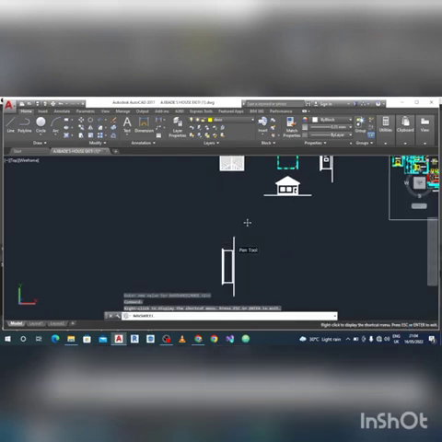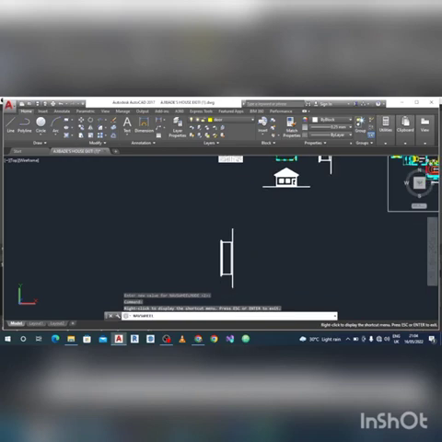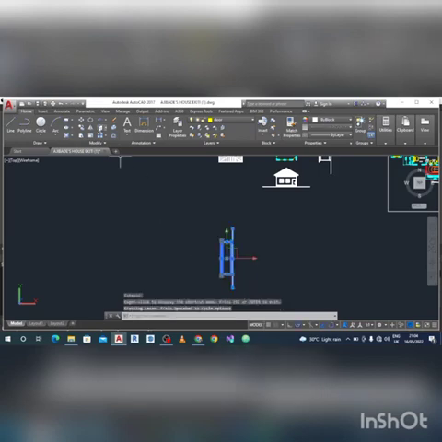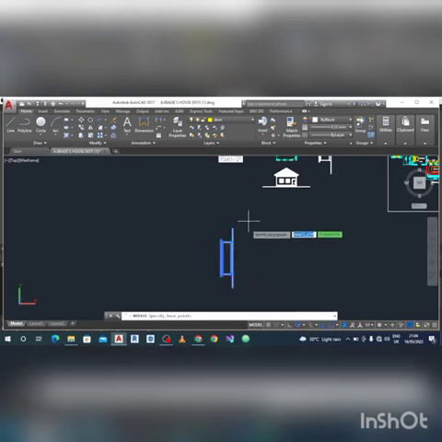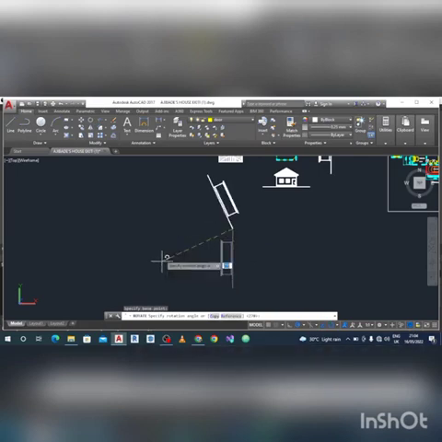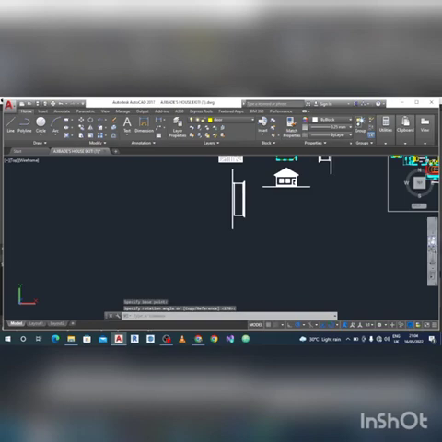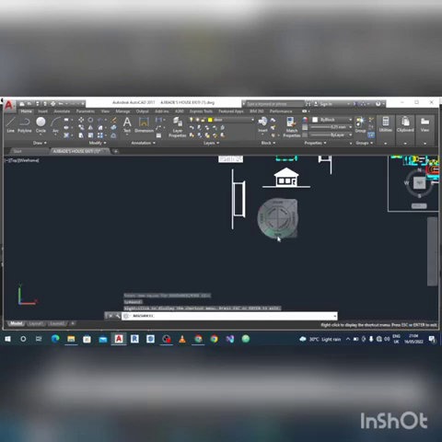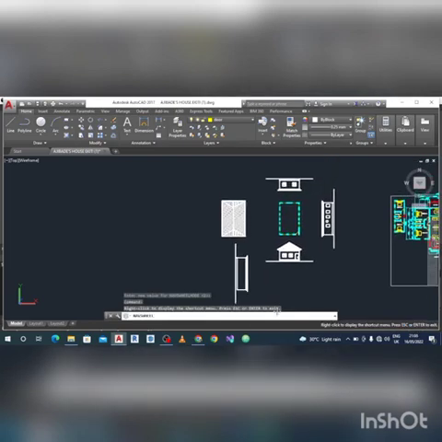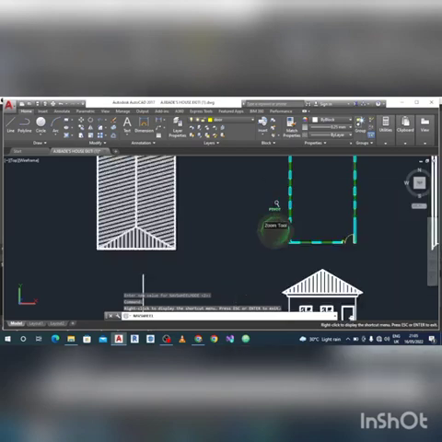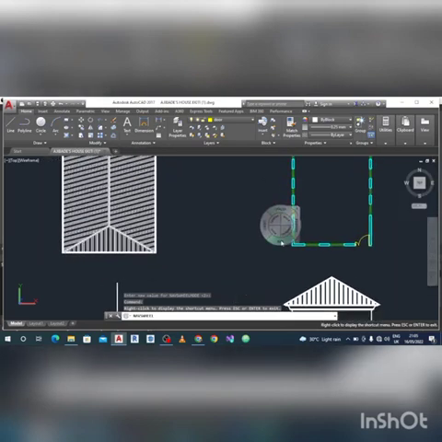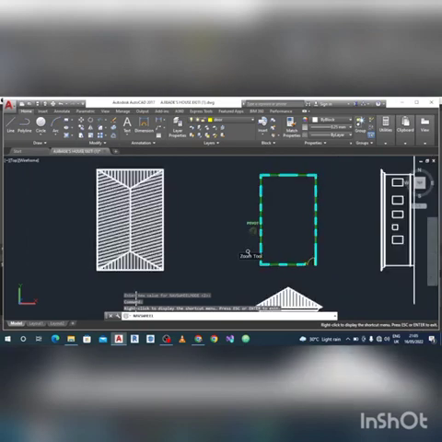So what do I do next? I'll highlight all this, then I'll rotate. That's what I'm going to do next. I'll rotate it to face the other side. Then yeah, once I have that, I'm good. So I move closer, then zoom in. I'll just take up my window outlines.